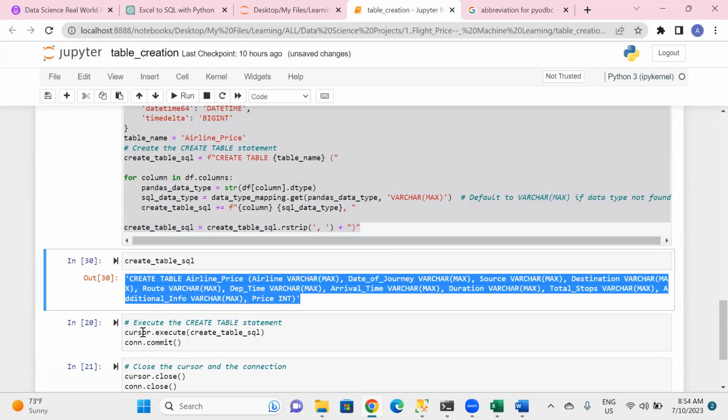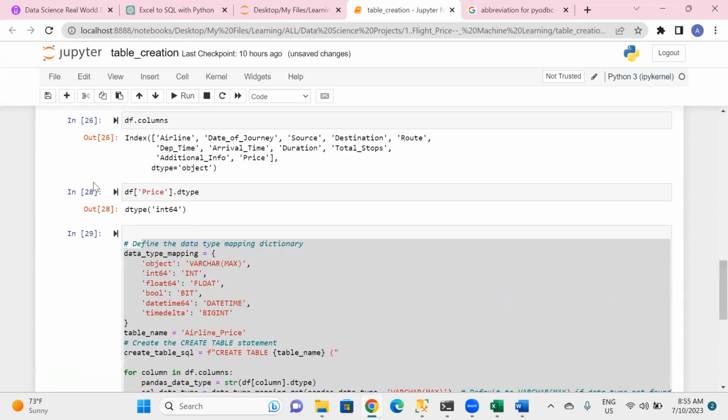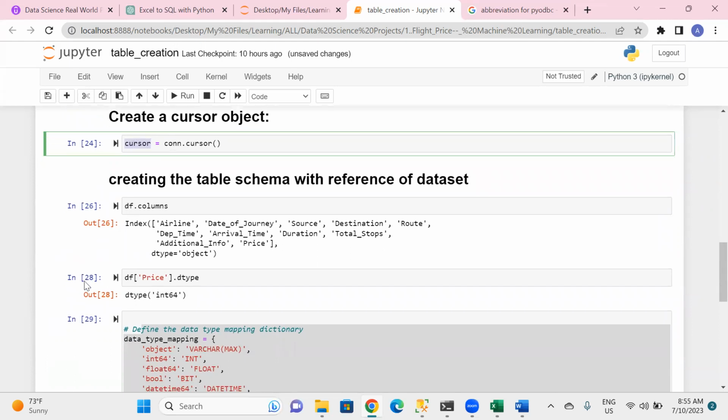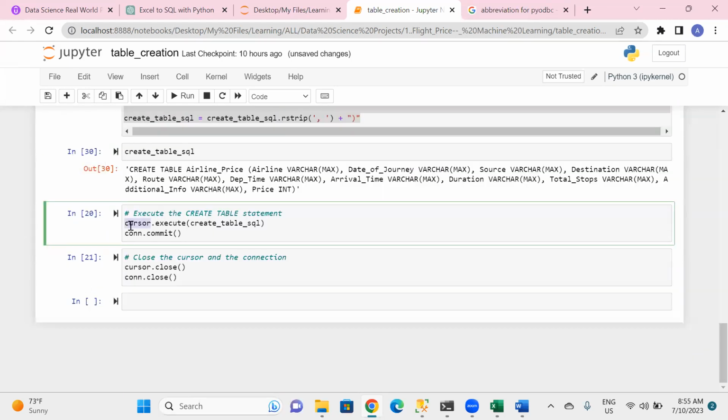For execution on SQL Server, you have the cursor. If you want to perform anything on your database, you have a cursor here. With the help of this cursor, we have the execute function, which can execute SQL queries. If you want to execute any SQL query from the Python programming language, we have the execute function from the cursor. So cursor dot execute, followed by the SQL query. If it is executed, you are executing from Python, right?